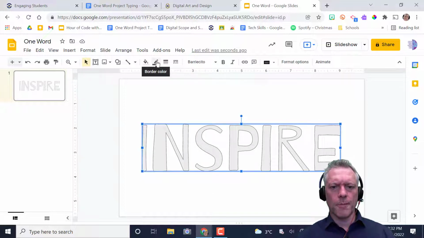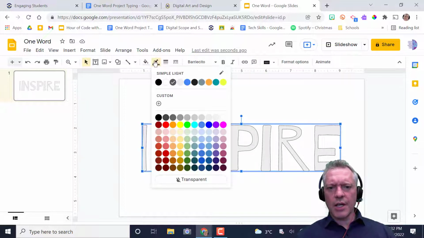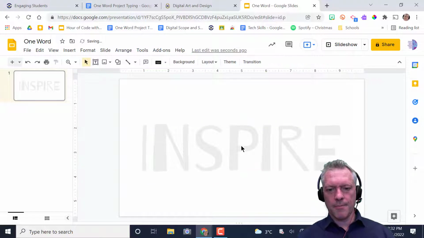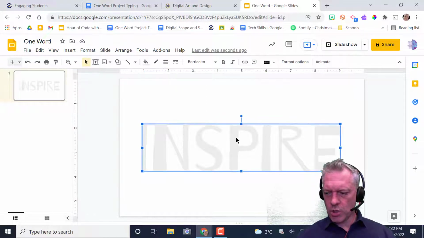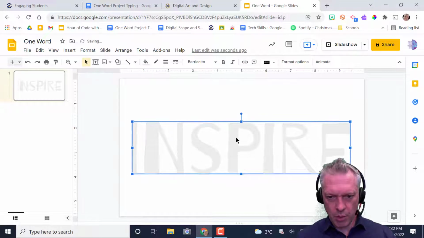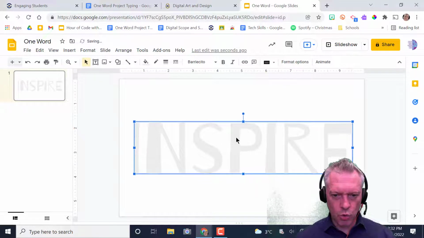There you go. I usually, with word art, for this one, do I want a border? I'm going to make the border transparent on that one. We'll change it for the background. Okay, so now it's a pretty ordinary, kind of boring gray.